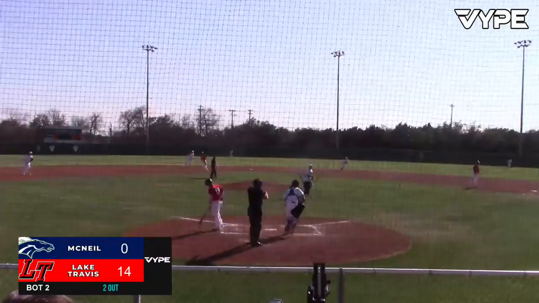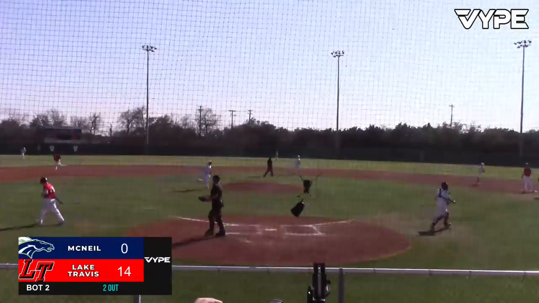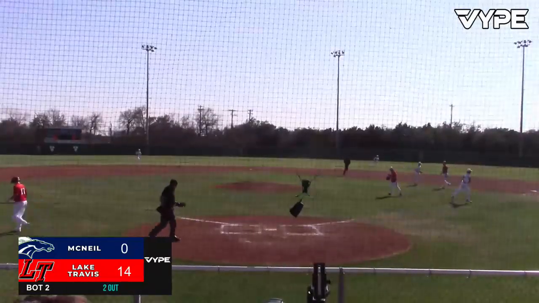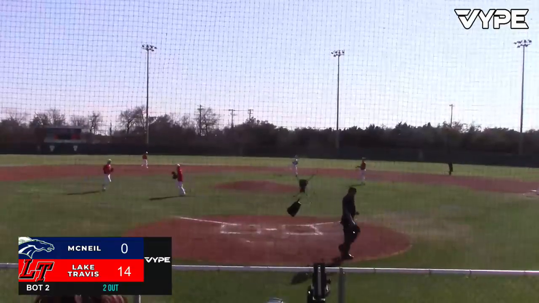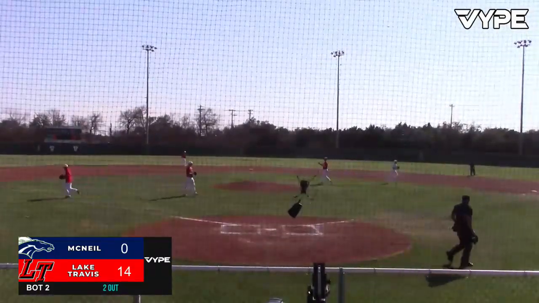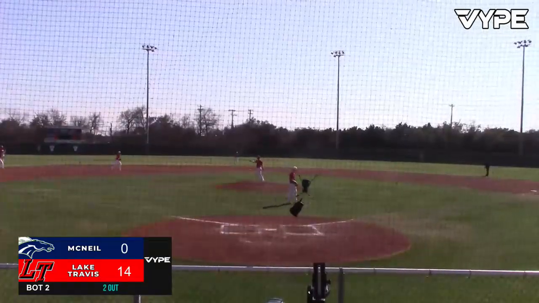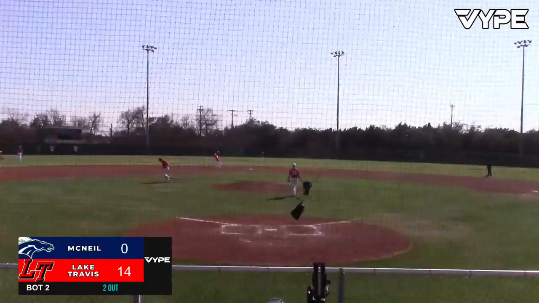Breaking ball catches the inside corner for strike three. First strikeout for Escamilla. And that will end the inning. But Lake Travis tacks on a considerable amount here in the bottom of the second inning. Up ahead comfortably by a score of 14-0 as we head to the top of the third. Mavs coming up to bat. We'll be right back.